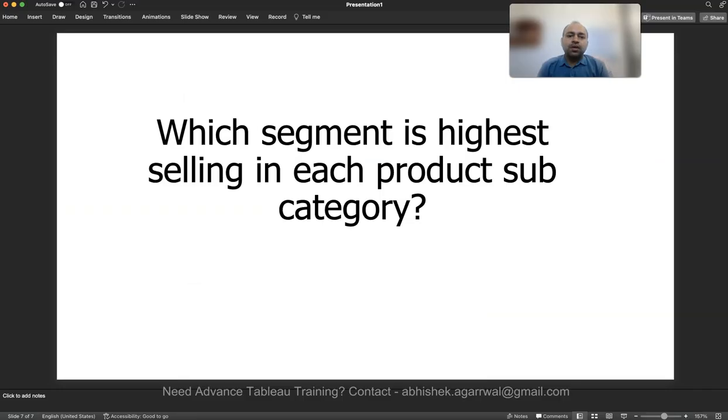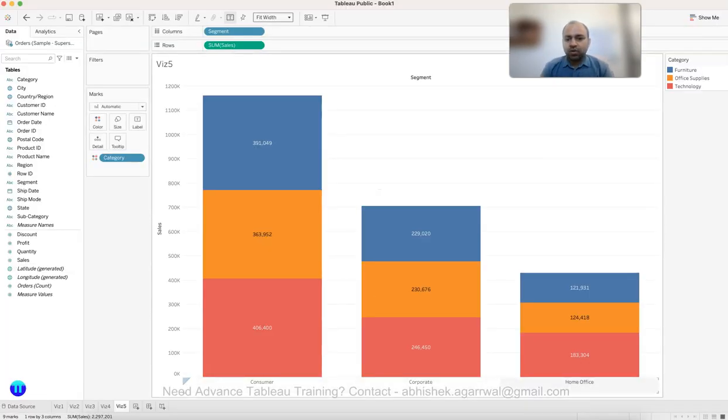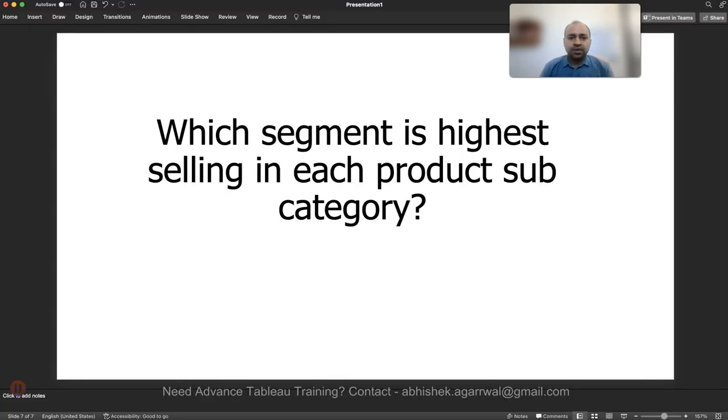So here is our next question. Which segment is highest selling in each product subcategory? So we have product subcategory where we need to show the segment. We have consumer, home office, and the third one I can't remember, but these are the three segments. And we need to show whether home office is the highest or consumer is highest. Let me just go and see. We have consumer, corporate, and home office, right? So coming back here, which segment is having the highest sales in each product subcategory?